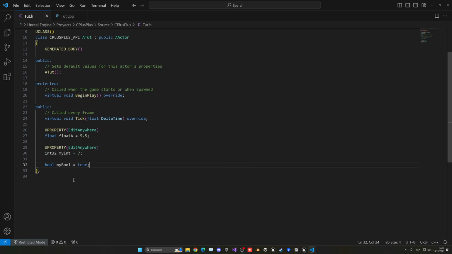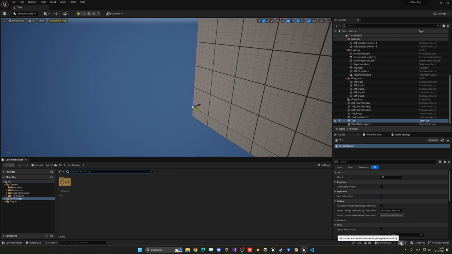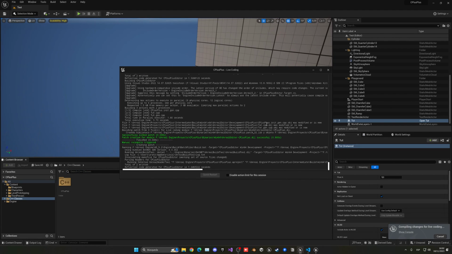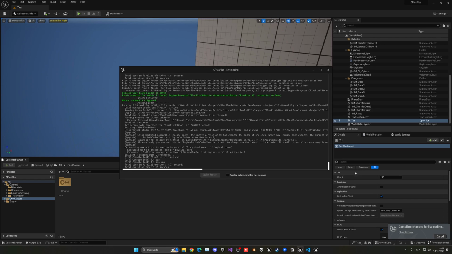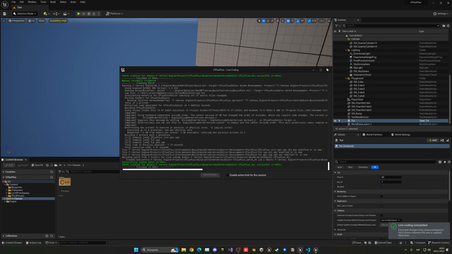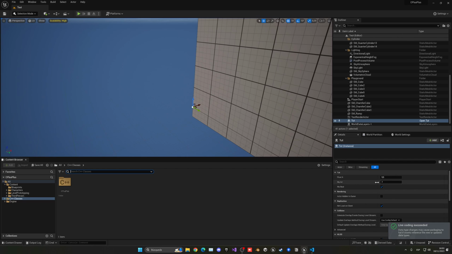As you may know from branches in Unreal, or booleans in general for coding in C sharp and Unity or whatever, booleans are true or false. And once again, I can just add the tag to be able to see it in my details panel. So now if I click this button to compile again and wait a couple of seconds, you will see that we will be able to have our new variables in the details panel, as you can see. So now we have float A, my int, and my boolean with a checkbox.